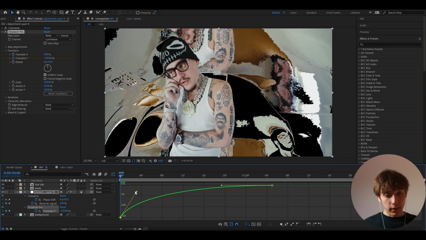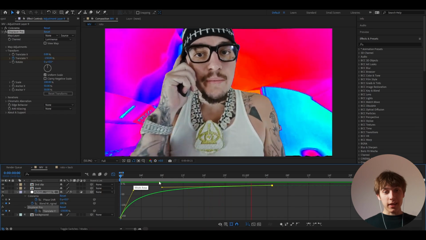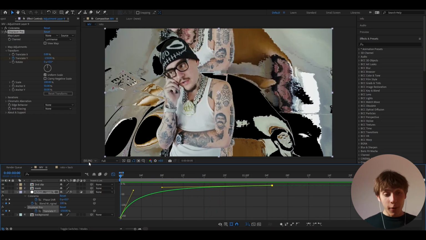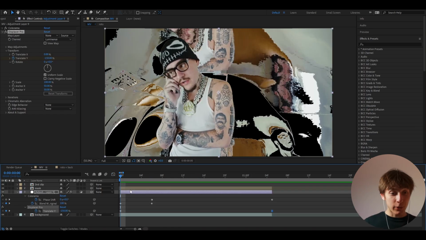And here I like to make the graph kind of a little bit sharp, just like that. So this is how it looks now guys. I mean, that is just absolutely awful. So let's get out of the graph editor and keep going.